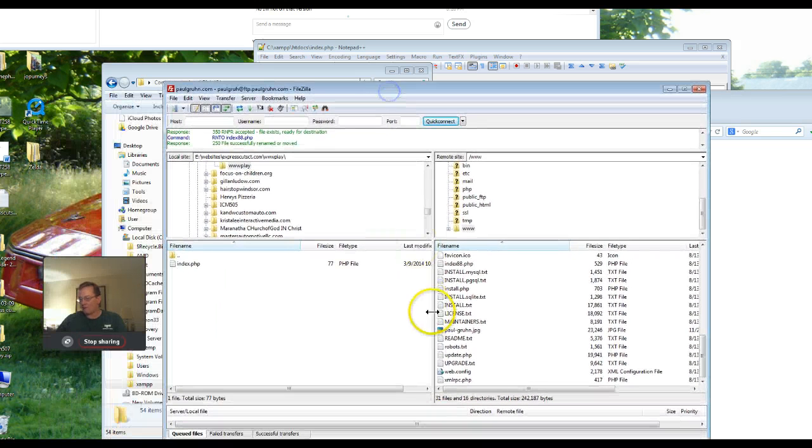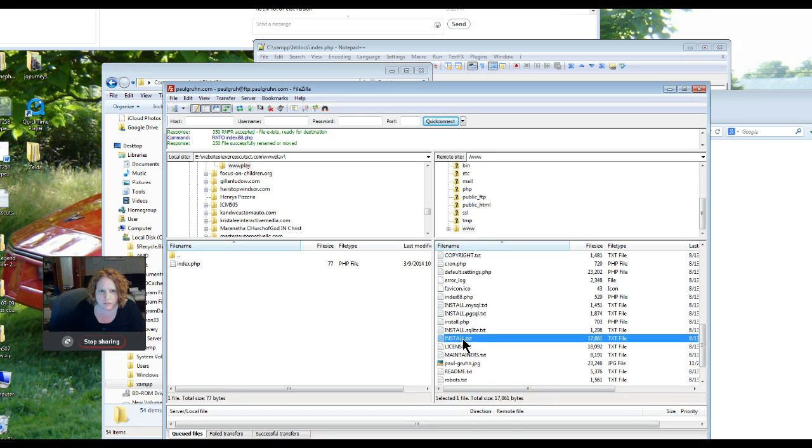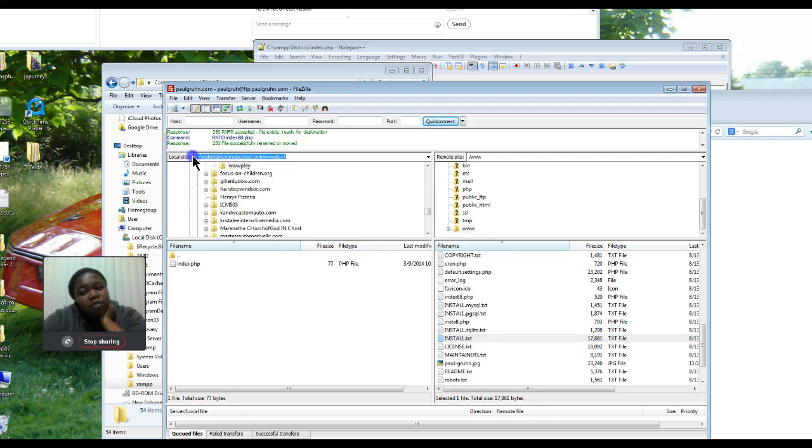Now, I'm going to keep it that way for a minute. Notice here on my local site, you notice I'm not in my root directory anymore on my remote site. I'm at the www folder. But over here, I'm actually on my E drive. My E drive is where I store all my website stuff for my clients.